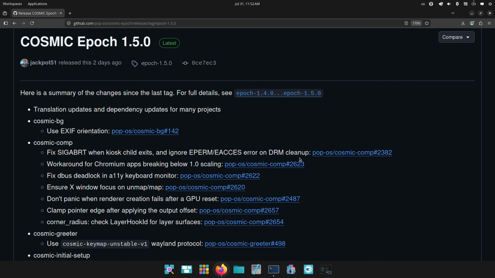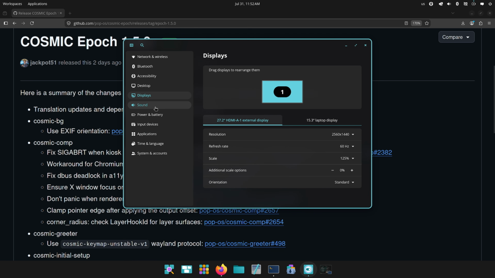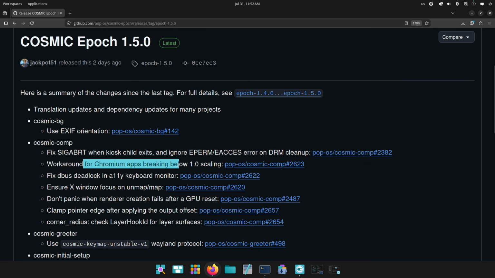We also get workarounds for Chromium apps breaking below 1.0 scaling. So what is scaling, you ask? You go to COSMIC Settings, then Displays, and inside here you have scaling. This is 100%. I have it set to 125% at 1440p, which I think is a good balance for the video, especially with the text being a little bit zoomed in. But if you were to go below 100%, like 75% or 50%, this would cause problems for Chromium-based apps. So they fixed it, which is a pretty good thing. They are putting in a workaround, which is good enough for the user.